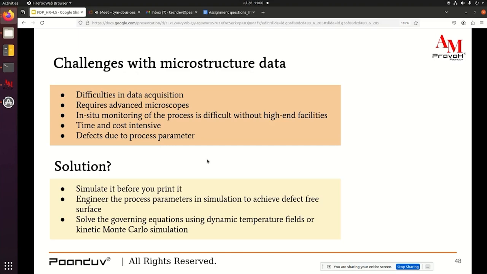We can solve different governing equations from the CFD and FEM approaches, and we can go for Monte Carlo based simulations, so that we can capture the heterogeneity of the microstructure.